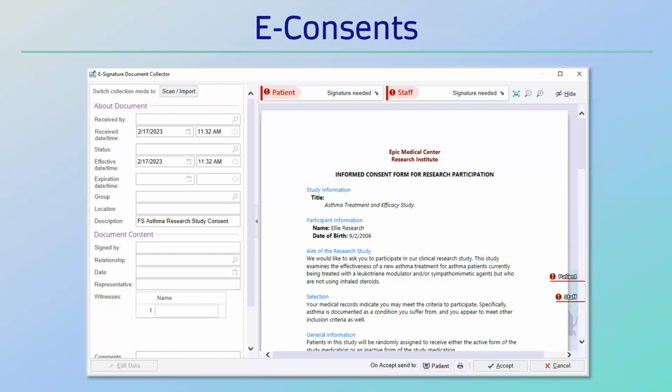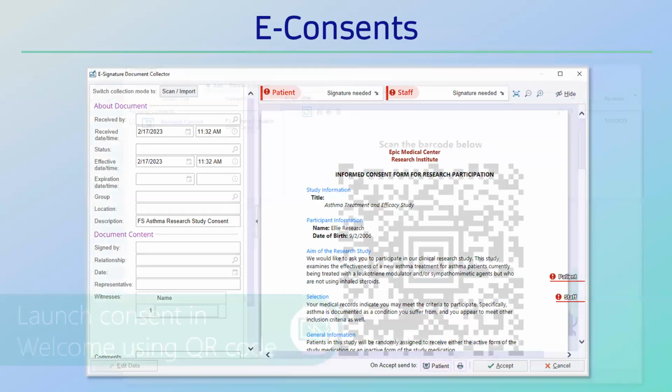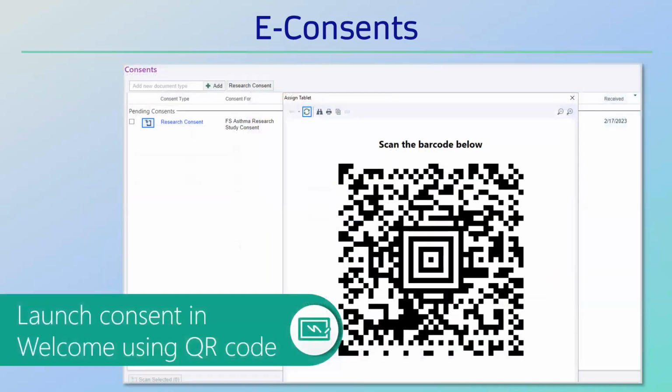Once all of this metadata has been collected, signatures can be collected either directly in this window or by launching the consent on another device. One possibility for collecting the patient signature is via welcome tablets. In order to use this workflow, your organization must have tablets specifically configured for welcome. And there are multiple benefits to this workflow.